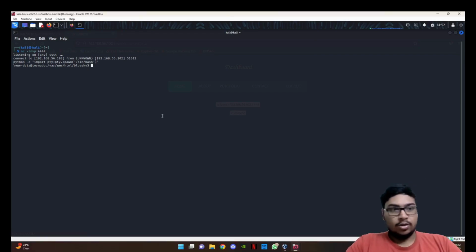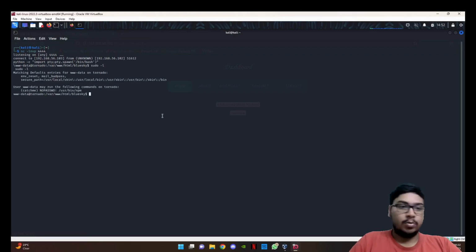Hi everyone, I'm Akshat Joshi, and now that we have access to the reverse shell, our next task is going to be escalating the privilege. For that, let's see what the current permissions of this user are. As per the record, we can see www-data can run the following commands on Tornado as user catchme: it can execute /usr/bin/npm, which means it can run npm commands, and npm is the Node package manager, essentially used to install Node libraries and similar files.